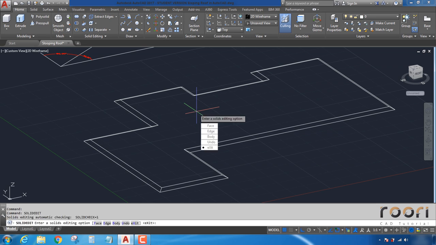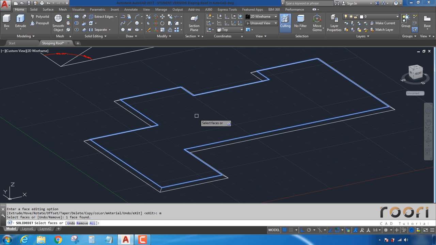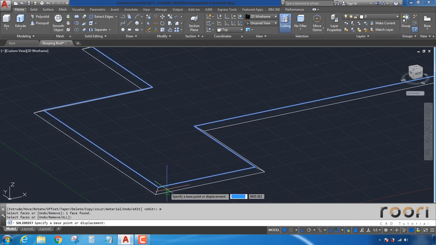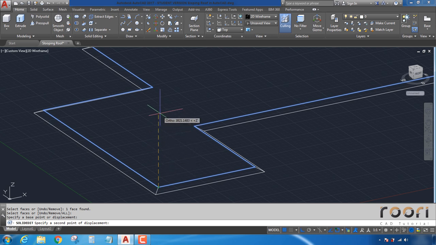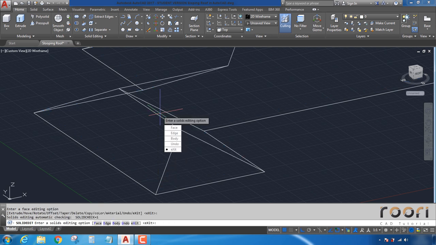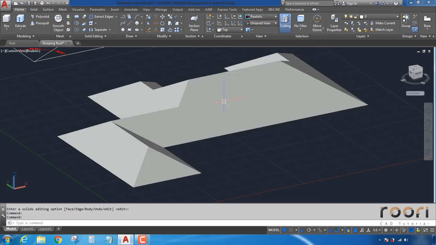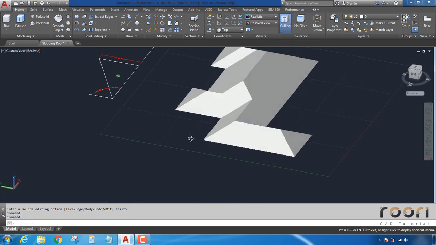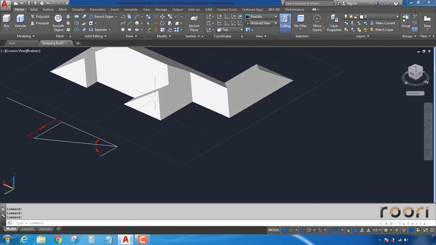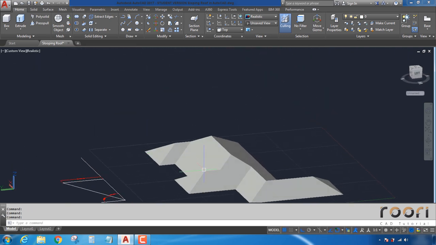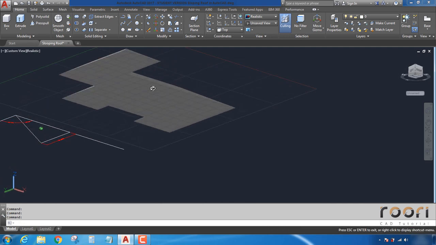Solid edit. Face. Move. Select face. Enter. Click on any one point. Take your cursor in the up direction and type 5000. Enter. Exit. Exit. Bottom is flat.